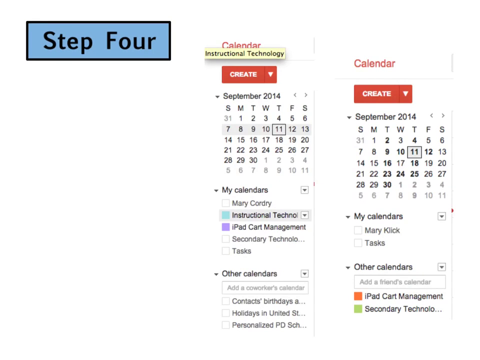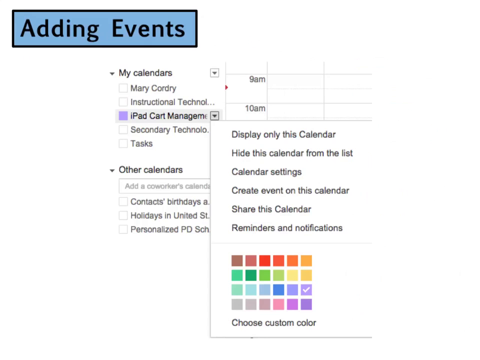Once you've finished entering the settings for your new calendar, you'll be sent back to the main page. You should see under the My Calendar section right here, there will now be a new calendar listed with whatever title that you've given it. For people who don't manage the calendar but simply are able to view it, it will show up in their other calendar section. So this person that I've shared the iPad cart management calendar with will have to look under other calendars to be able to see the availability.